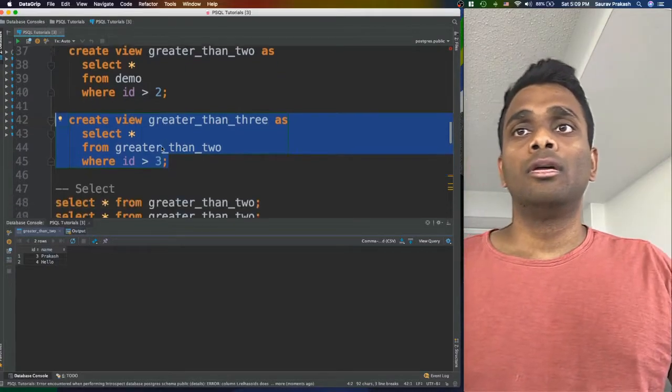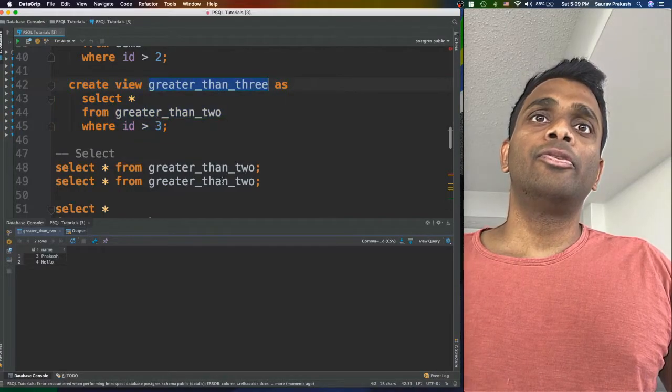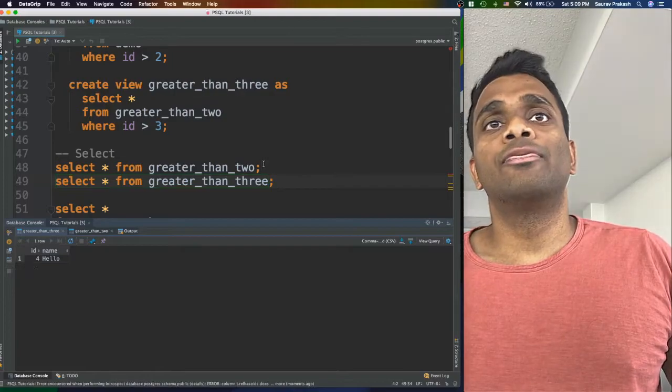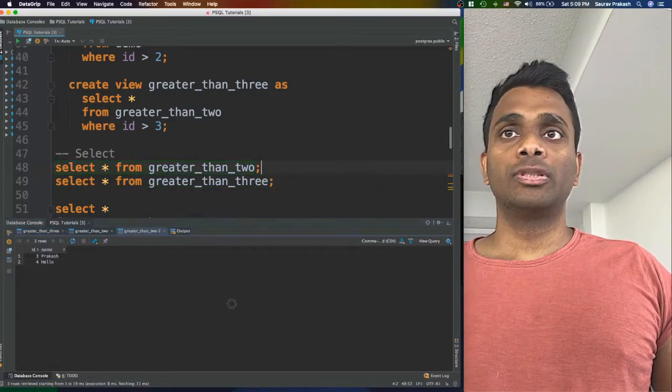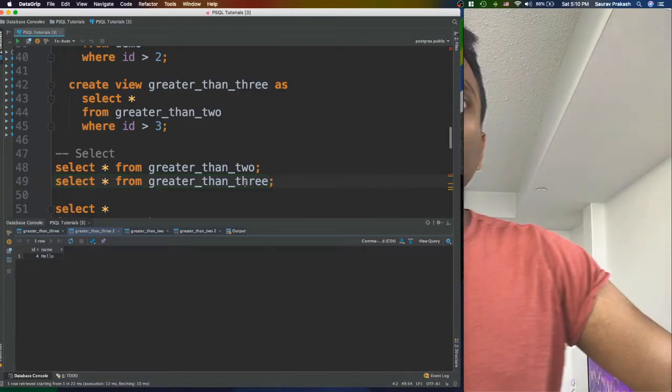All right. So let's take a look at greater than 3. The first view is greater than 2, of course, which is 3 and 4. Greater than 3, of course, is 4.